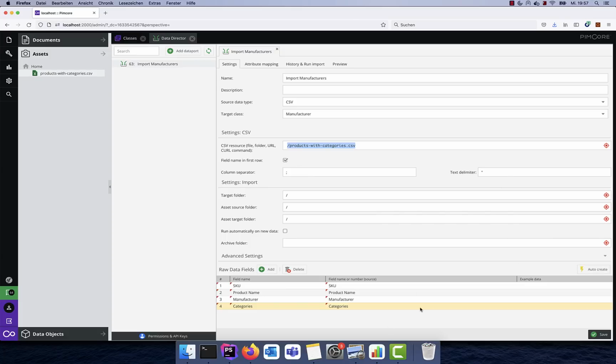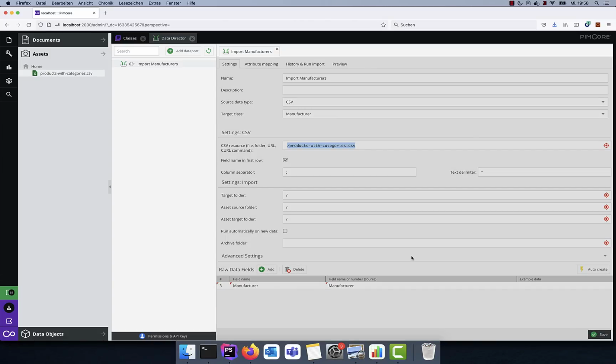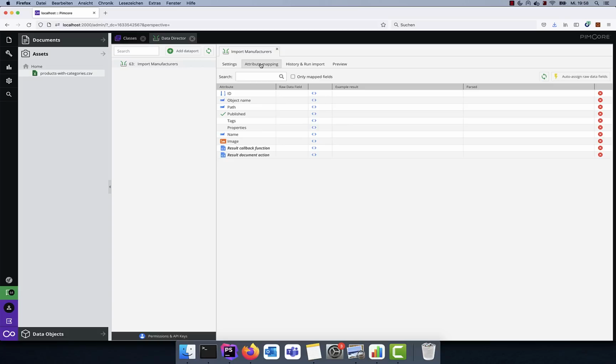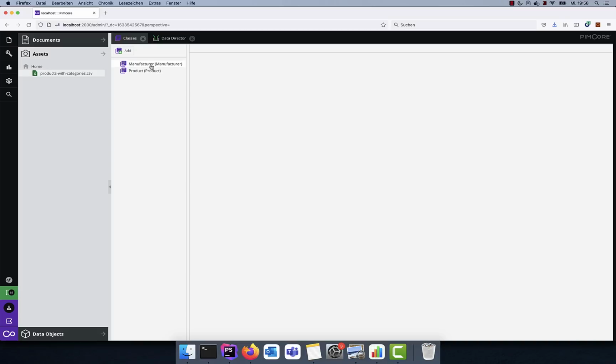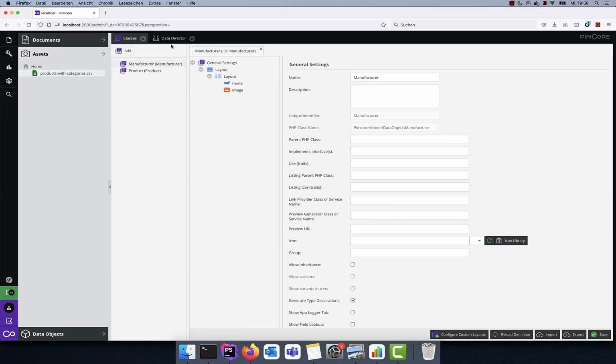Then we click the Auto Create button and all the raw data fields get extracted from the CSV. For the manufacturer import, we only need the manufacturer name. So let's delete all those other fields. And then we have to set up to which target fields of our manufacturer class this CSV field should be assigned. So here we have all the fields from the Pimcore class. So ID, object name, path, publish, text, and properties are Pimcore system fields. But there's also name and image, which is our fields from the manufacturer class.